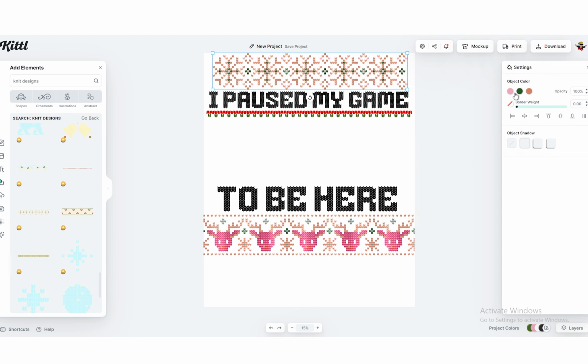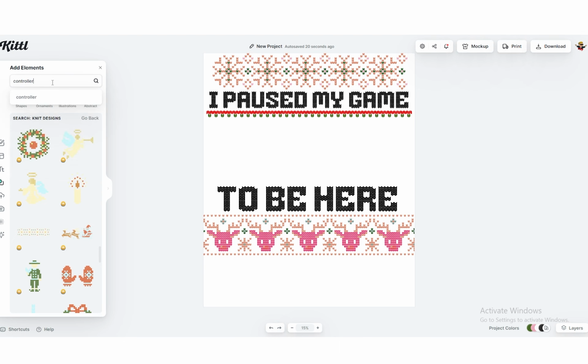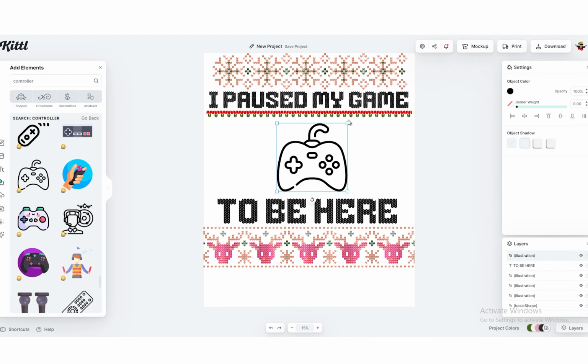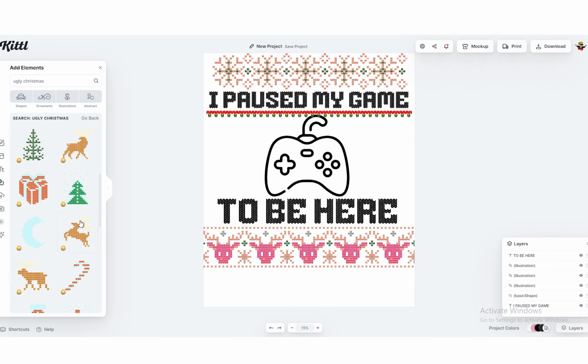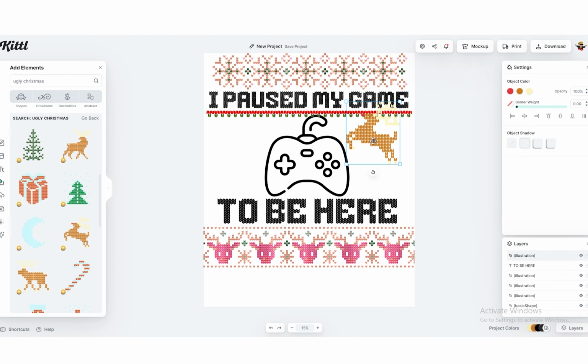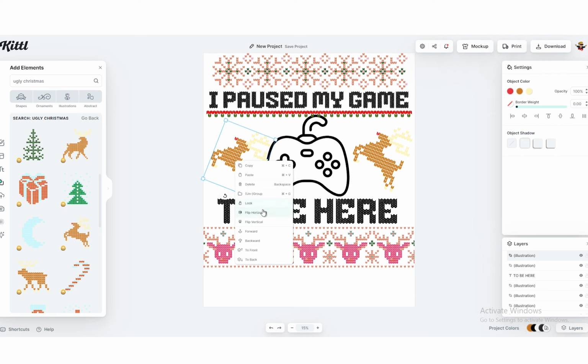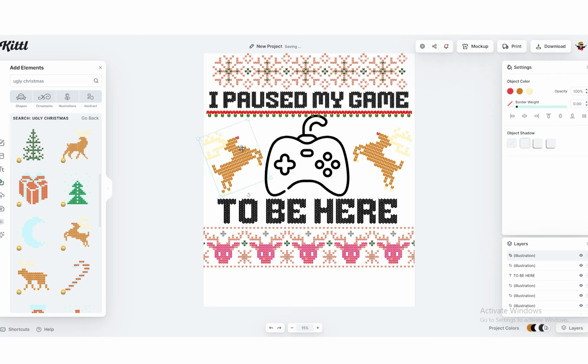Now let's get a controller graphic since this is a gaming niche by searching controller in elements. I will use this simple one, and in the end we will add the texture to make it blend with the design. We still have this empty space here. We can add this deer graphic just by placing it this way, duplicate it, right click and choose flip horizontal. This should be good.